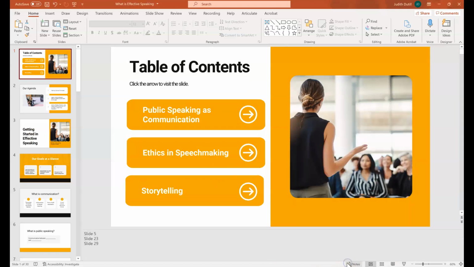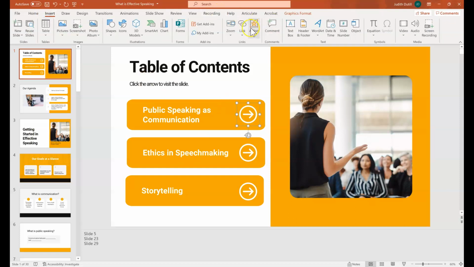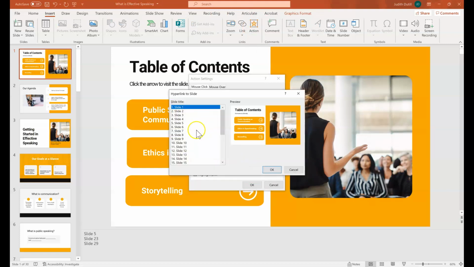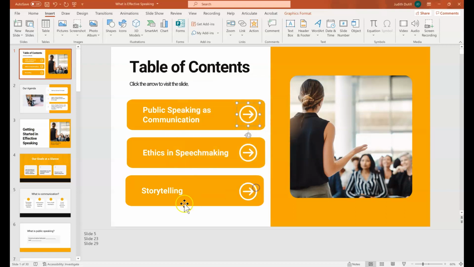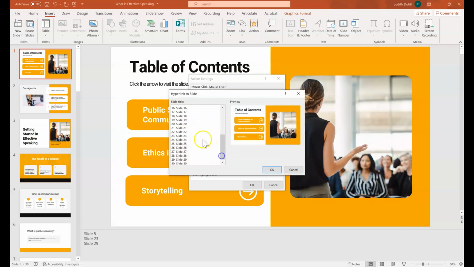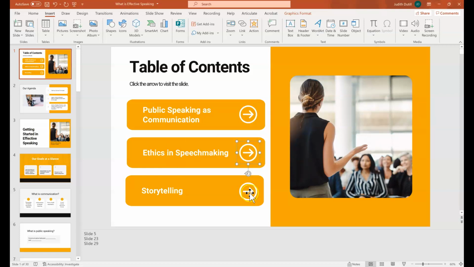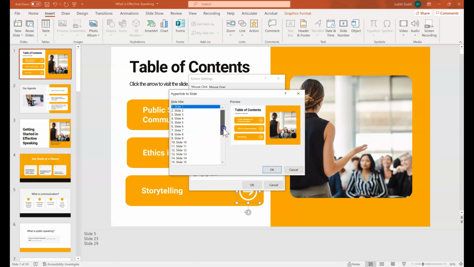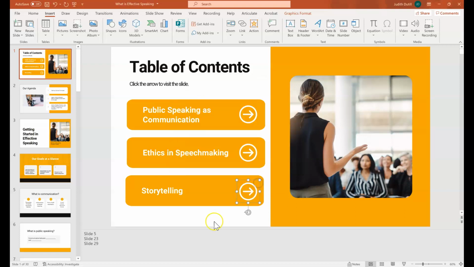And I've placed those in my notes so that I don't have to keep scrolling through my thumbnails to find them. So we'll be jumping to slide 5, 23, and then 29. To do this, I'm going to click on my arrow icon and then Insert, Action, Hyperlink to Slide, and then slide 5. And I'll repeat that process for each of these. So for the next one, it's going to be slide 23. And then for the next one, it will be slide 29. Perfect.